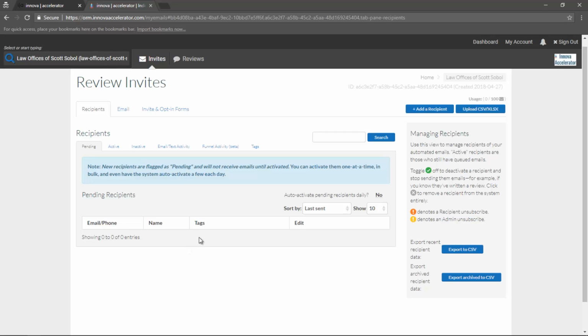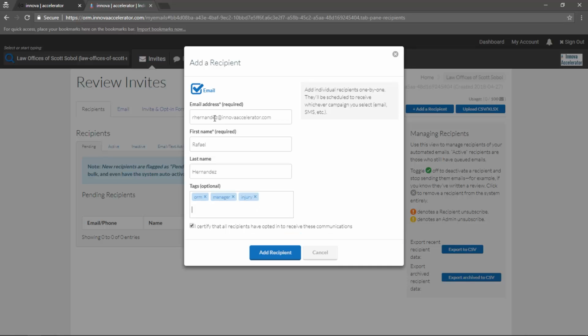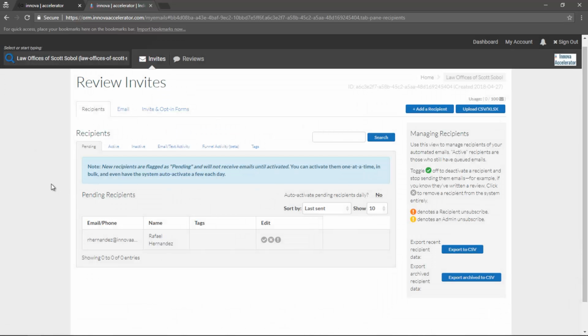Now, in my case, I don't have any here, so let's go ahead and add one manually real quick. I'm going to add myself again. Okay, and we're going to go ahead and add a recipient. Now, at this point, it's pending because I would have to actually accept to get this email, but I don't want to wait because I don't think it's going to arrive within the first couple of seconds. It might take a couple of minutes. So we're going to skip that step. We're actually going to go ahead and just activate the account.